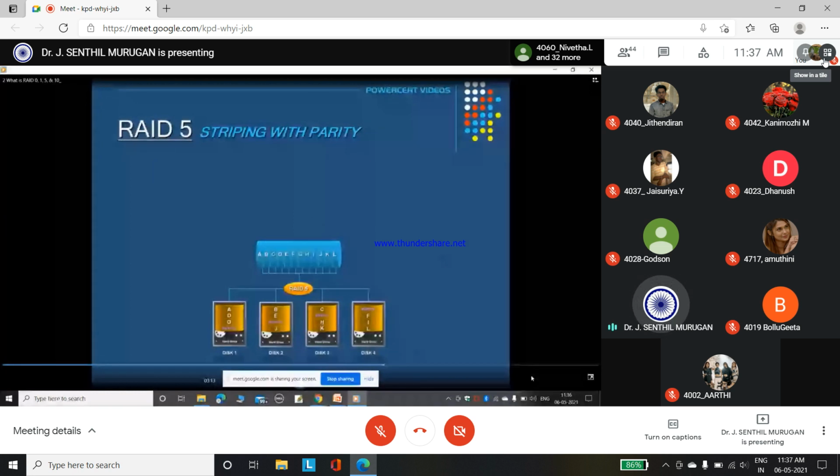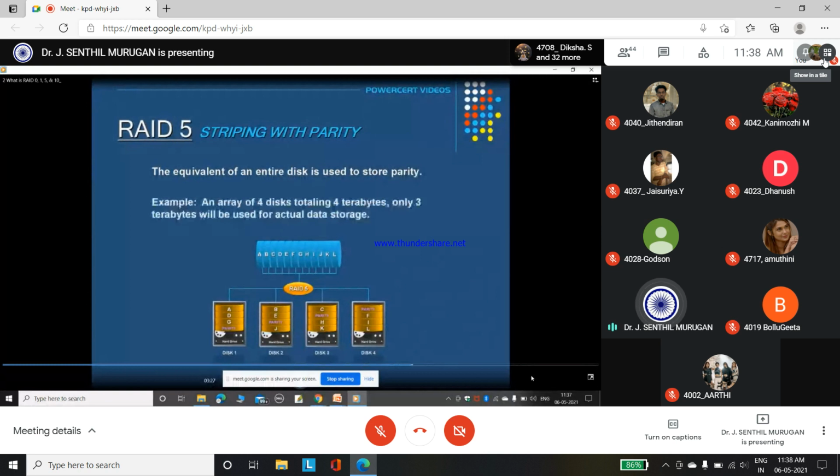So for example, if all 4 of these disks were 1 terabyte each, that totals 4 terabytes. But in a RAID 5 setup, the total amount that would be used for data storage would be 3 terabytes, because the equivalent of 1 entire disk would be used to store parity.